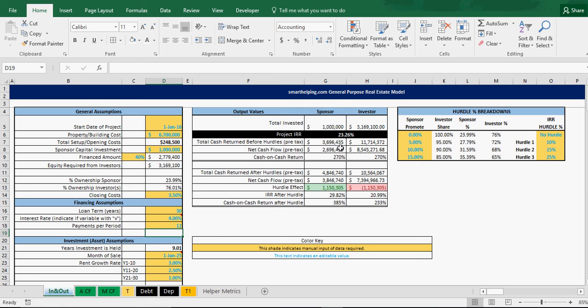And this money is including your investment. So it's the total cash you're getting back over the whole course of the investment. So you're putting in $1 million, you're getting back 3.7. That leaves you with a net profit here of 2.6, and for investors 8.5. And the cash on cash return, which is always going to be the same because it's the same money, it's just split differently. So that's the top part.